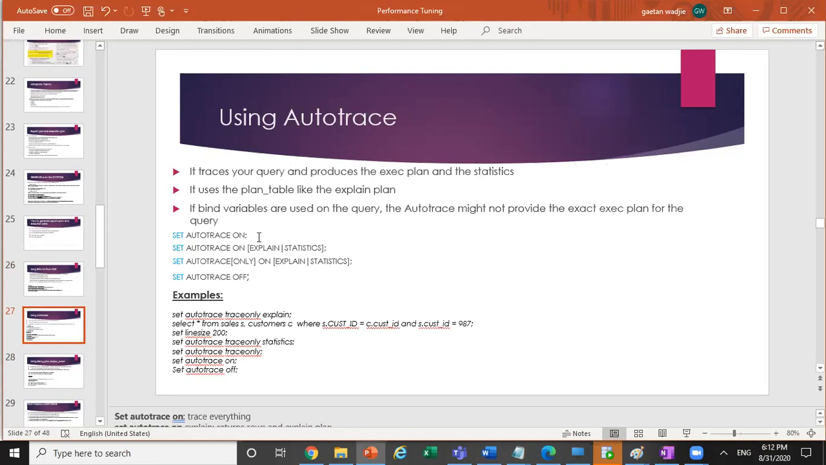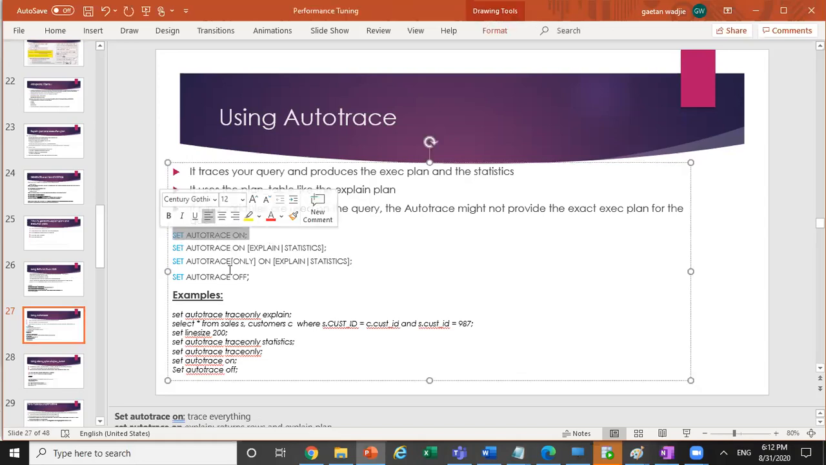Auto trace can also help you to trace a session. It means that if I set auto trace on, anything I run after the command will generate an explain plan.